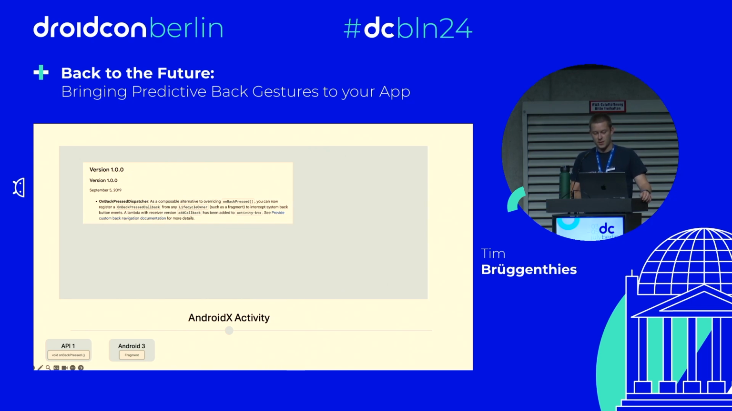Then we got the Jetpack libraries, and with the initial release with version 1.0, we also got the AndroidX activity library, and this brought us a new abstraction over the platform back press with the OnBackPressedDispatcher. And this will get pretty handy later on, that we have this new abstraction over the platform. And also all the Jetpack libraries, for example, AndroidX Navigation, will use this OnBackPressedDispatcher and don't call the platform APIs directly.